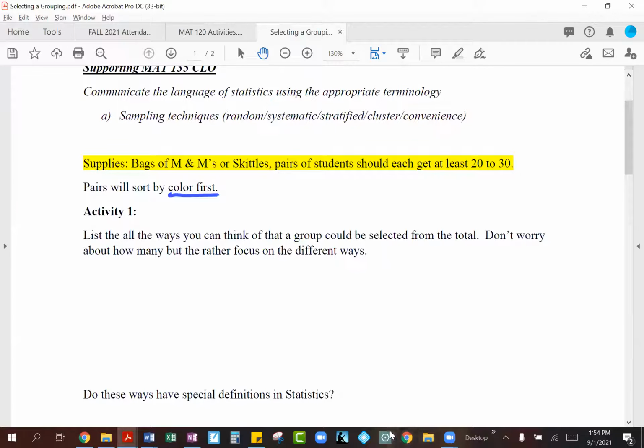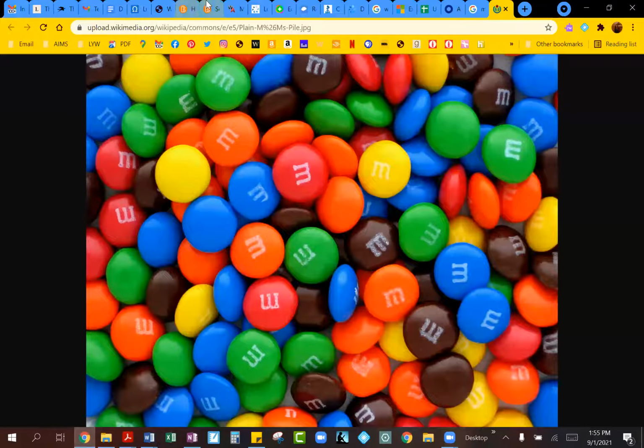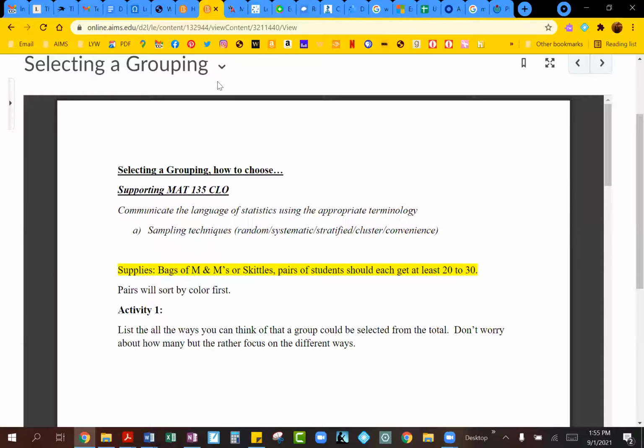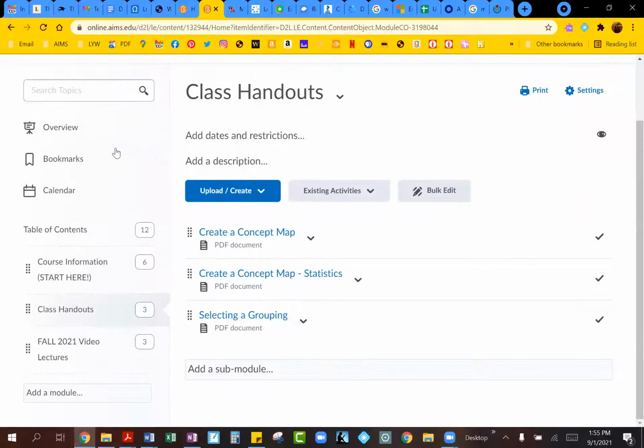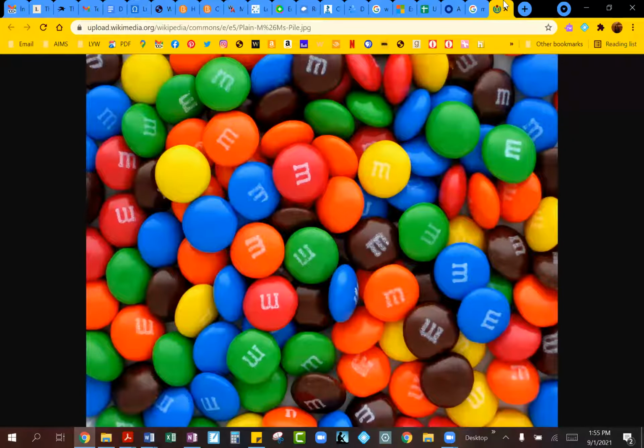Like I said, you can pull up this handout in your D2L course shell. I have included this under your class handouts, so it's available to you there. And if you don't have a bag of M&Ms with you, pull up a picture in Google to help you visualize what your different candies would look like.